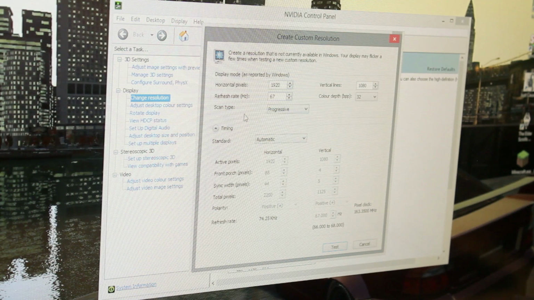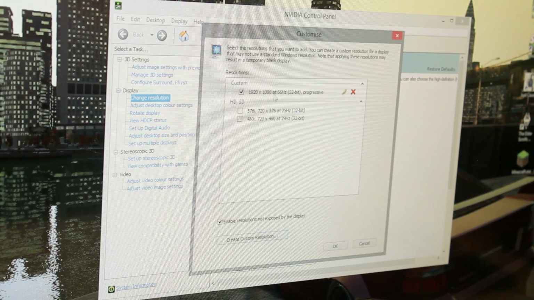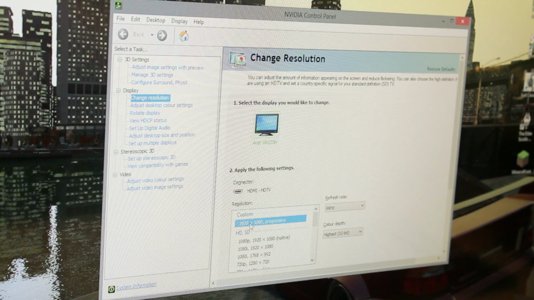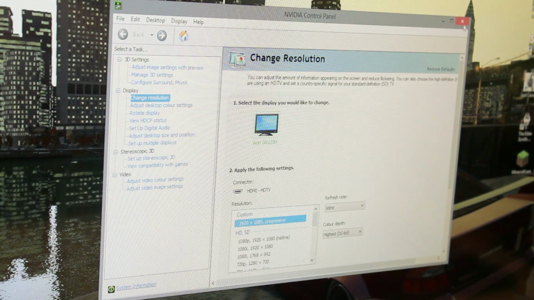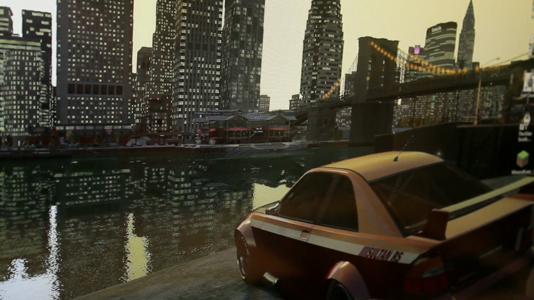So 66 Hz is my personal sweet spot, so I have 66 Hz, you want to click save, and here it is. Then, just select it in the custom resolution settings, so it'll say 1920 by 1080 progressive at 66 Hz. You just select and apply, click yes, and boom, you are now running at 66 Hz.